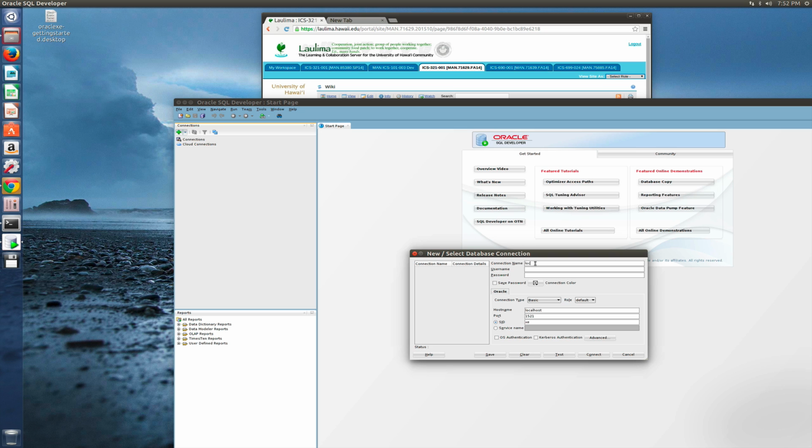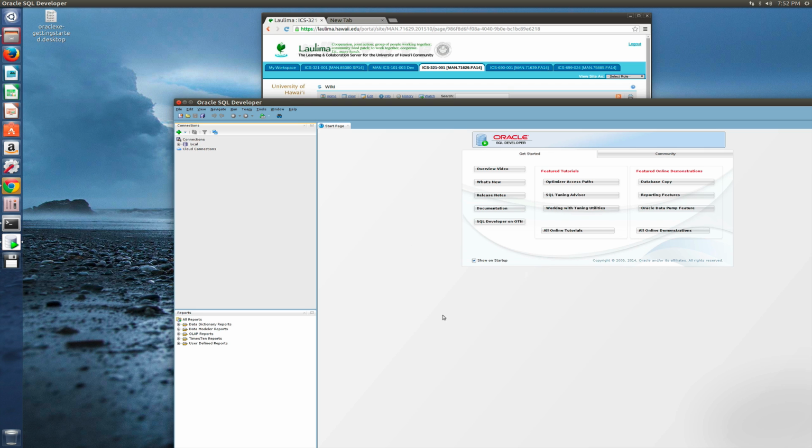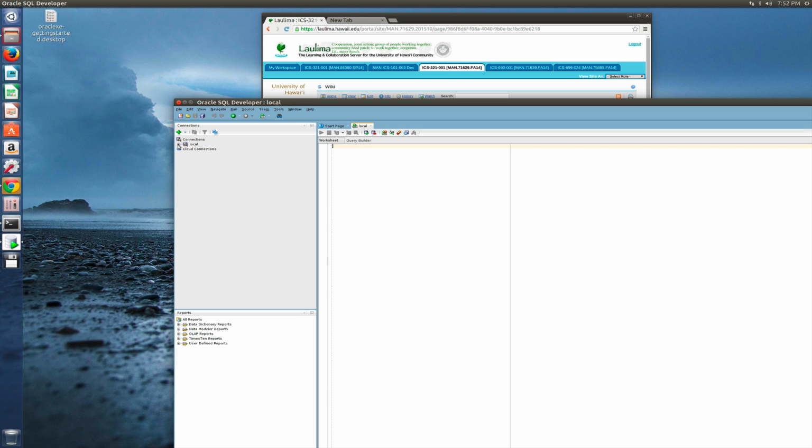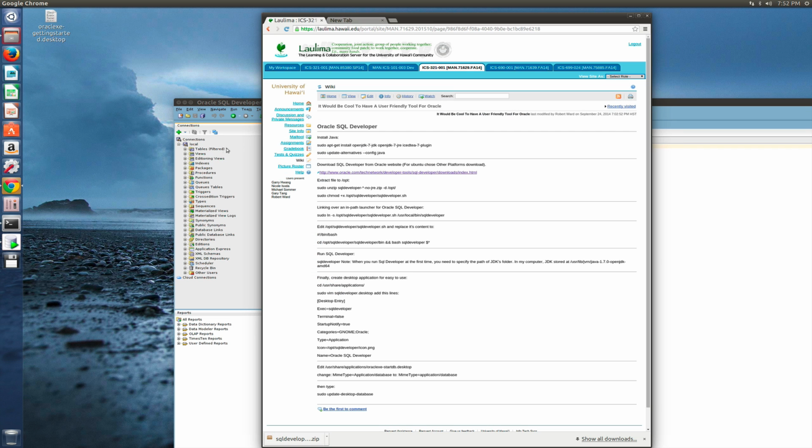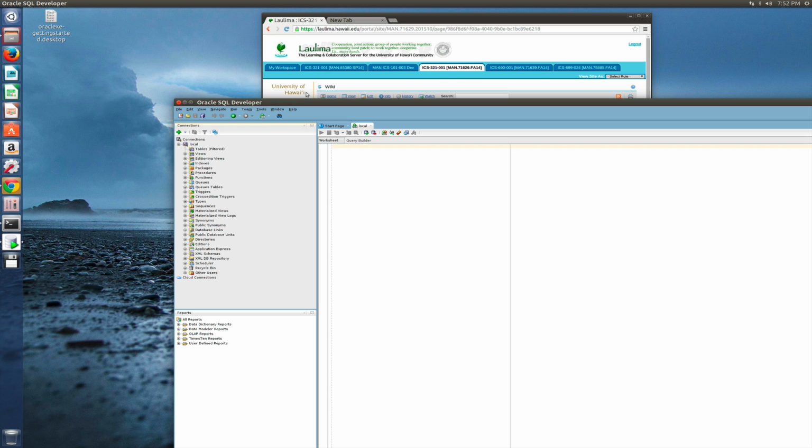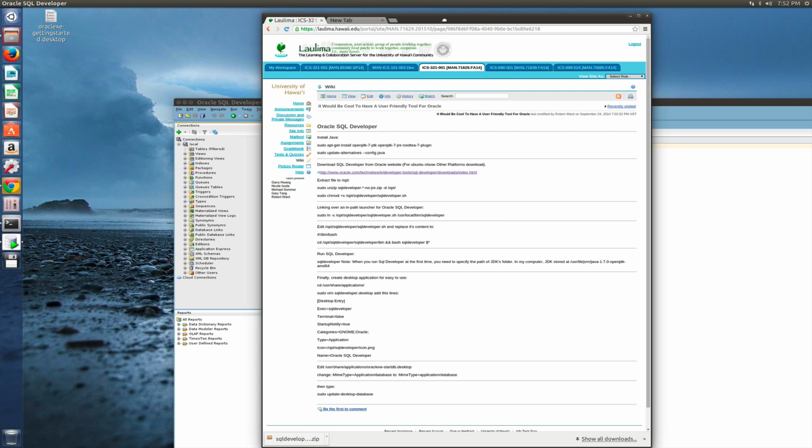Call it local because it's really a local machine, and then the name and password that you created when you previously set up Oracle. Go ahead and connect. So it should be basically an empty database at this point. There won't be any tables or views or anything.